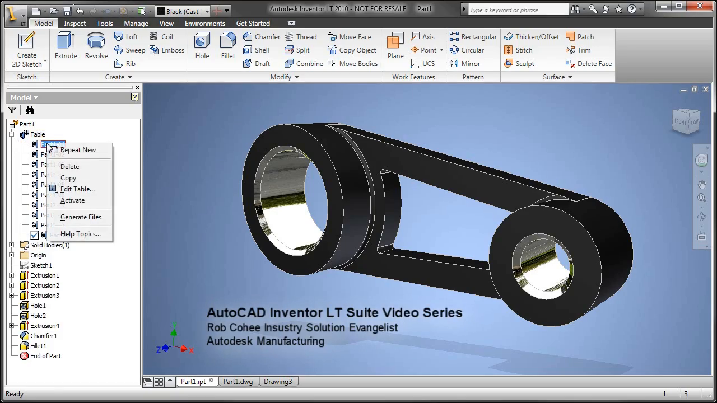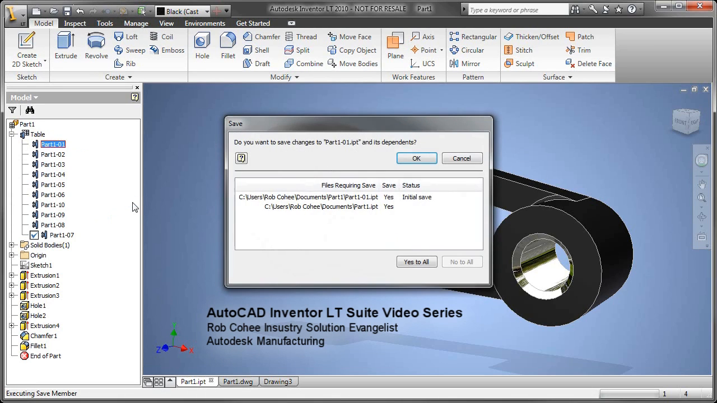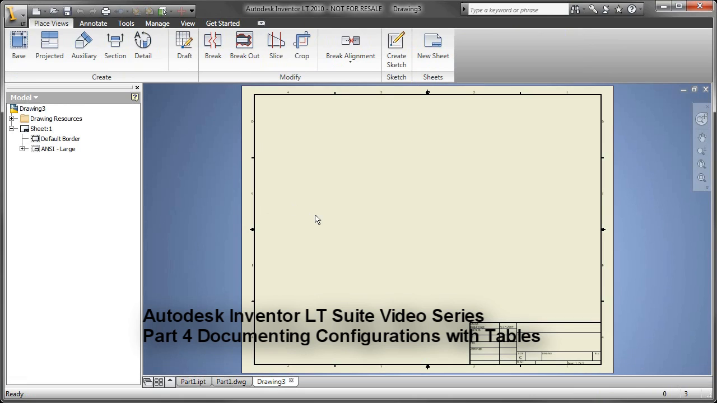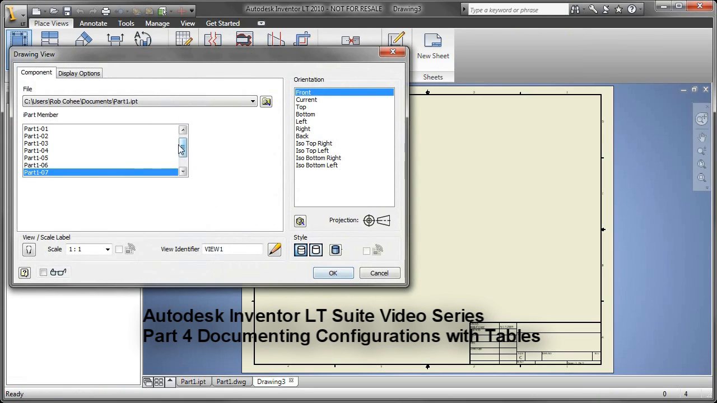Welcome to part 4 of the AutoCAD Inventor LT Suite video series. In part 4, we're going to document our configuration in 2D utilizing a tabulated drawing.